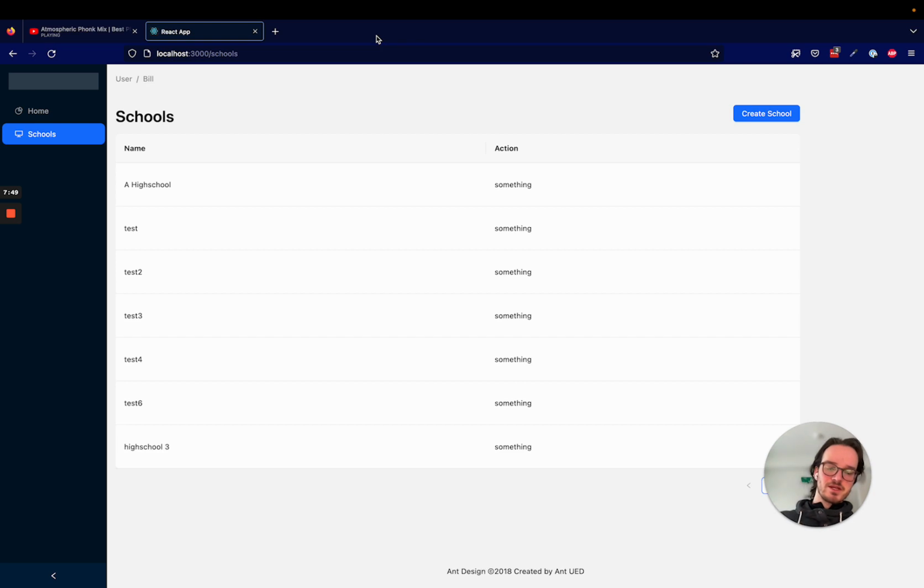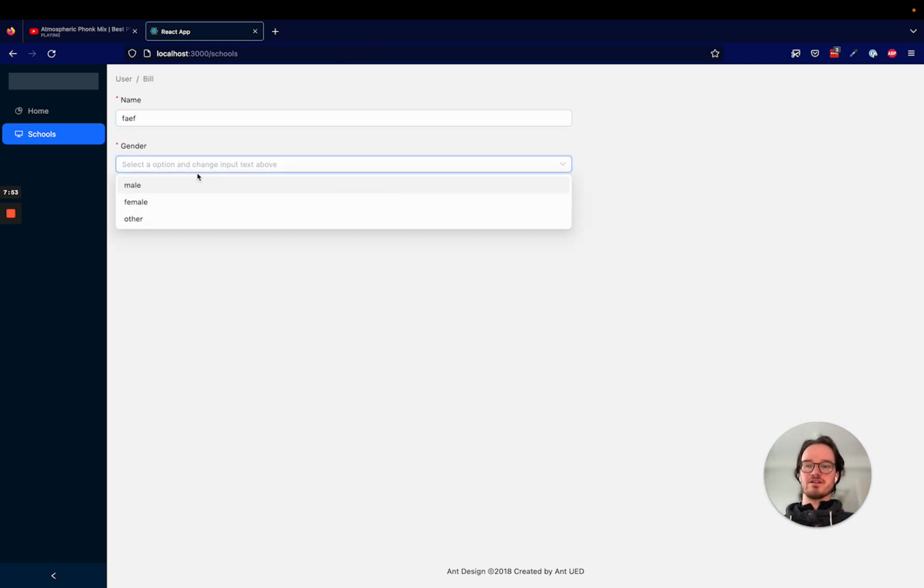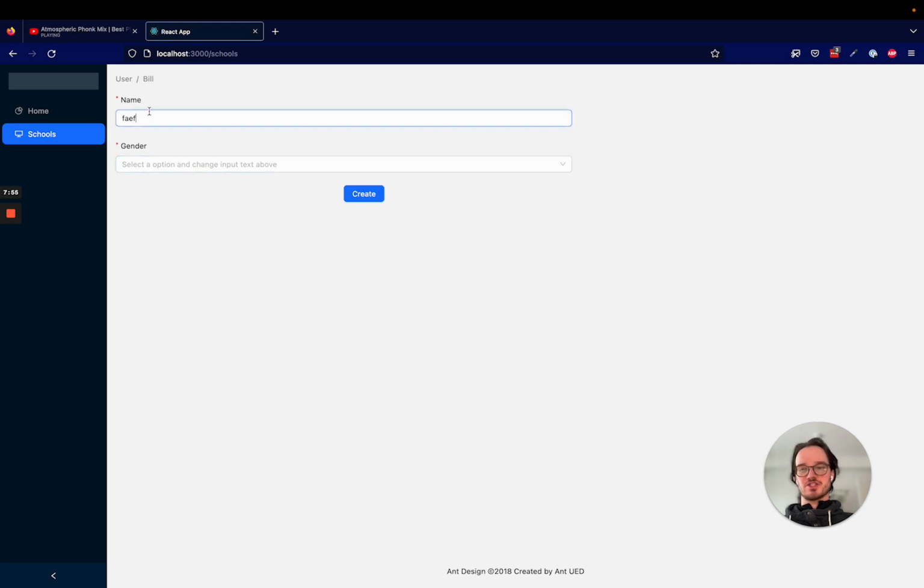Okay, so next thing, if we go to our create school form, we have our name and we have a gender dropdown. Let's turn this gender dropdown into a category of school dropdown and just make this form a little bit nicer overall. But we're going to start with the school dropdown.